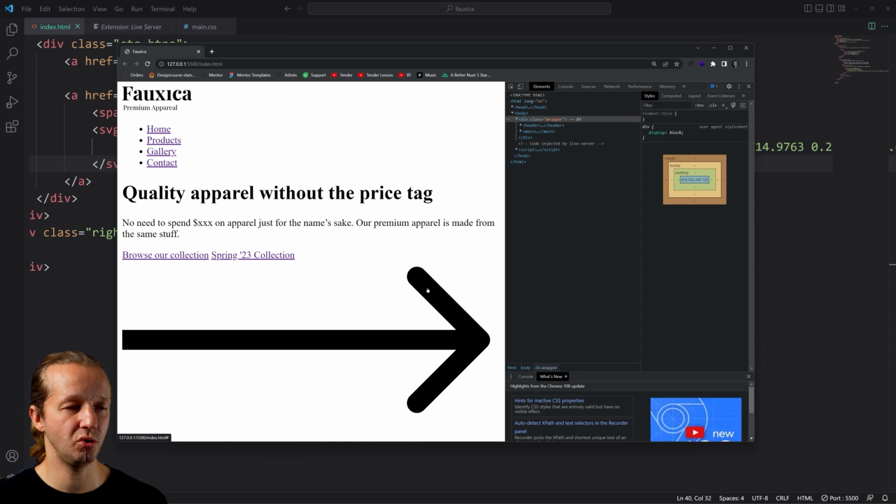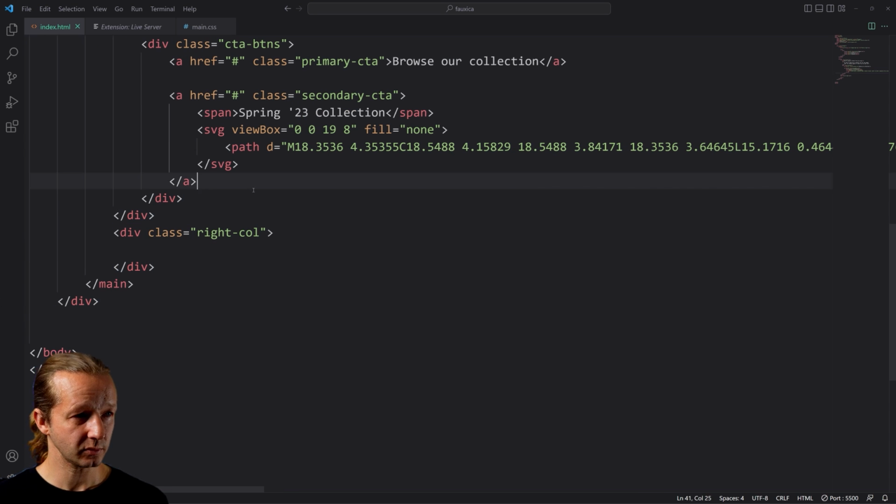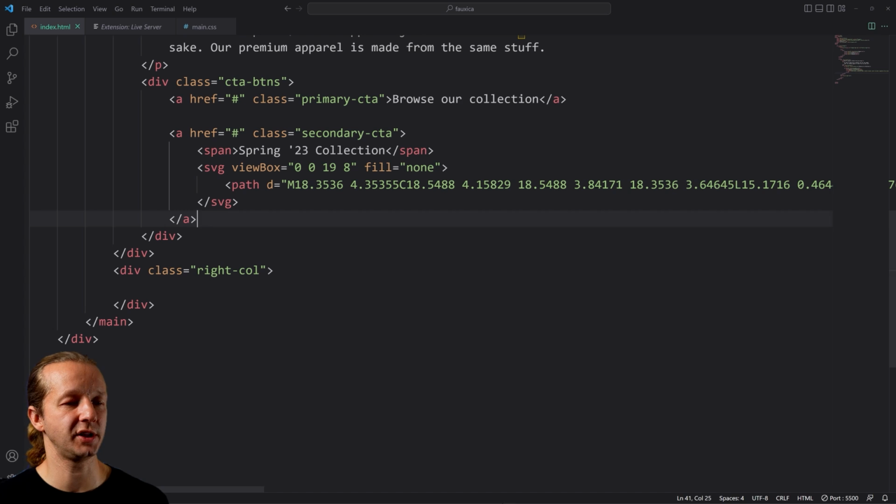And there's our huge arrow button. So we don't worry about it being this huge because we haven't got to the CSS. We're going to fix that all up when that point in time comes. Okay, going back here, that's it for our CTA section.